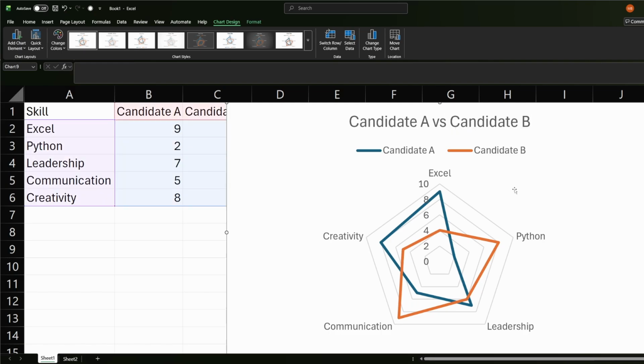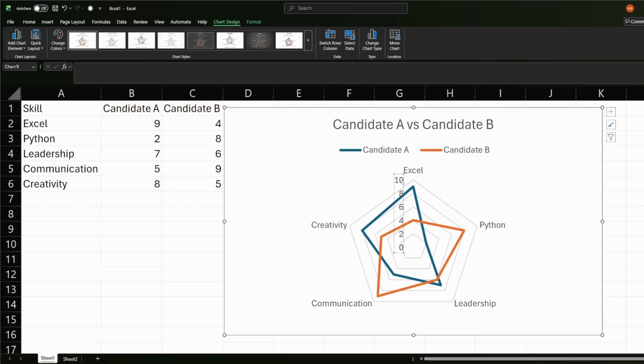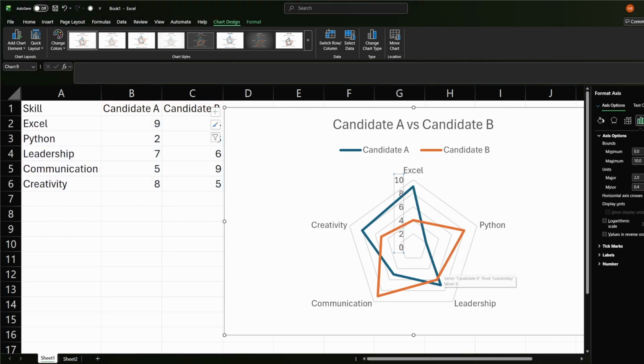Okay, and a couple things that we can note here. One, just double check your axis. So right click on your axis and do Format Axis. Make sure that your maximum is bounded to 10 or 100, whichever scale you're using. Sometimes Excel automatically bounds it to your highest value from your data table, so just double check that.